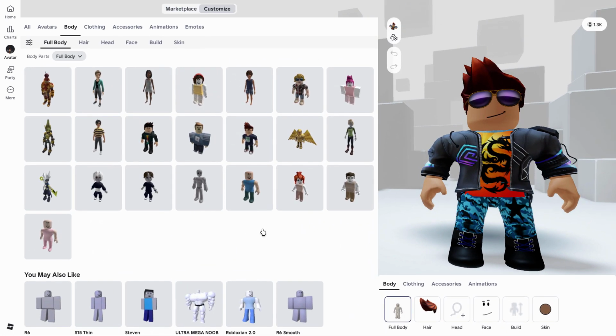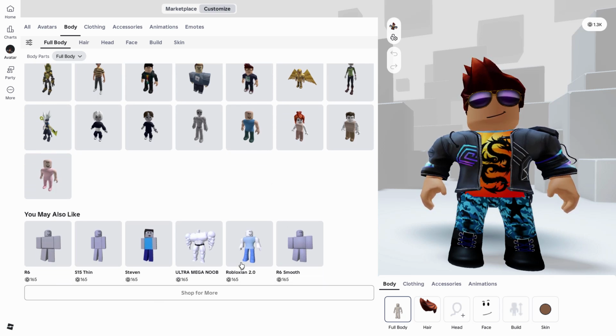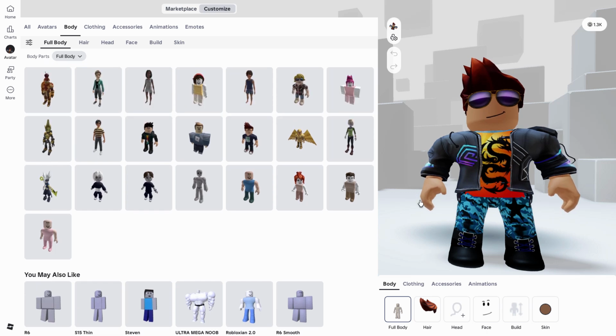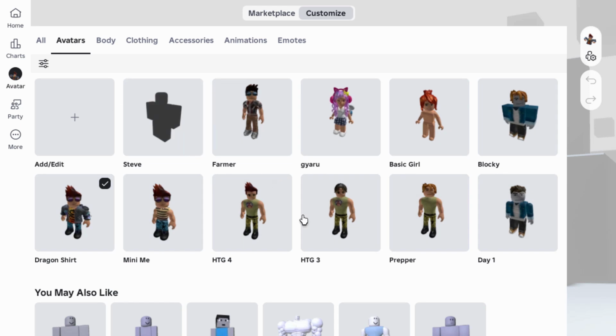We'll start off down below here, body and full body. Click on that, and this will show you all of the bodies that you have purchased or gotten for free, or I won this stuff in a game by playing a game. And you get some recommendations down below here if you want to spend some Robux. That's okay.